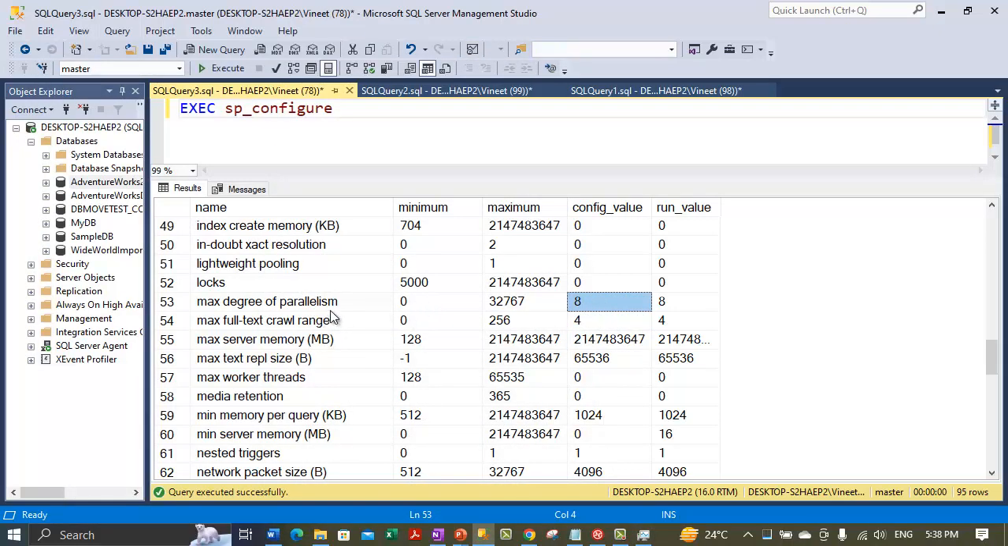So for any complex query, the optimizer can decide to use parallelism. The maximum degree of parallelism supported is 8, meaning 8 CPUs can work on a particular query. So that is the max setting defined for query optimization.